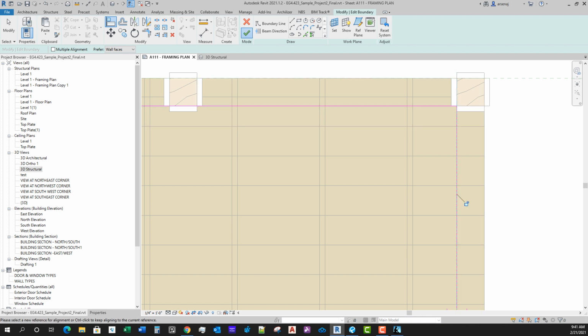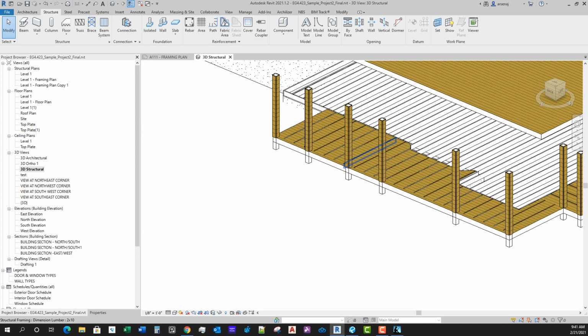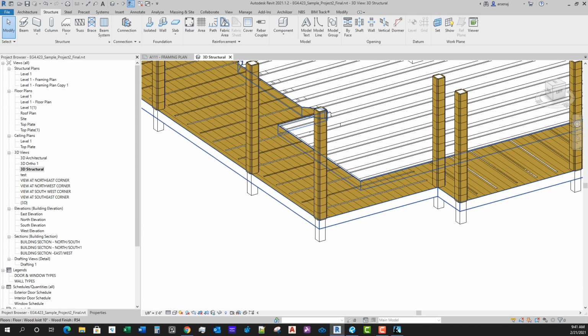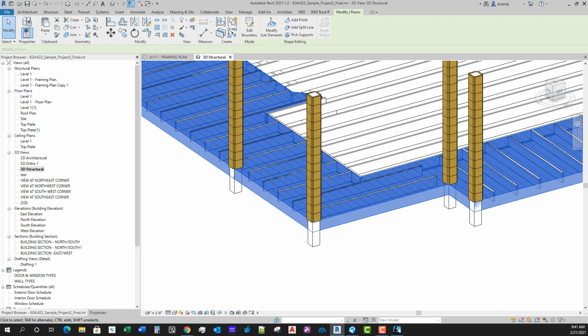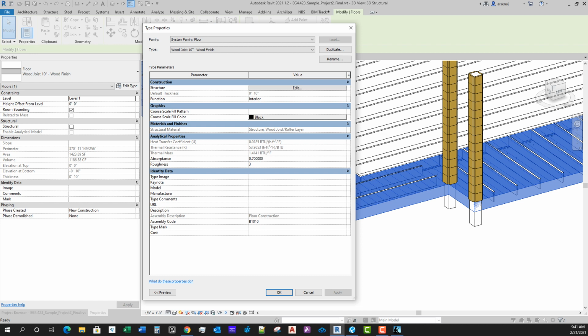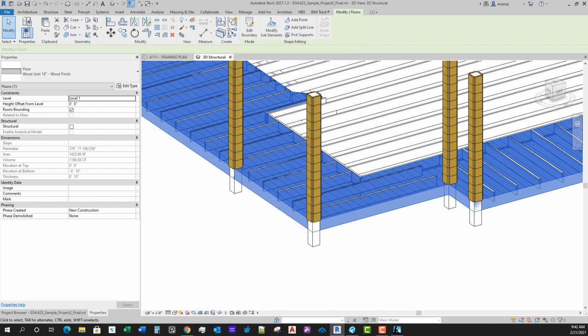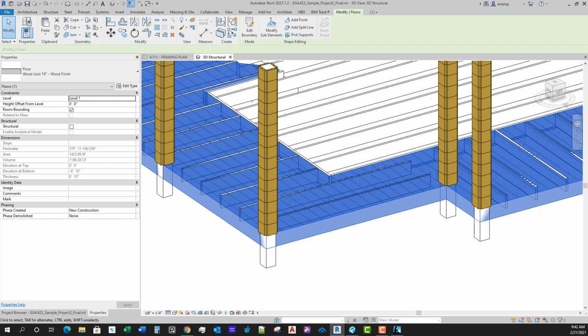And last one. And we go back to our structural view. We can grab the deck that we've done and just double check to see what it looks like. It's 3/4 inch wood planks on the top. So we can lower the joists 3/4 of an inch.